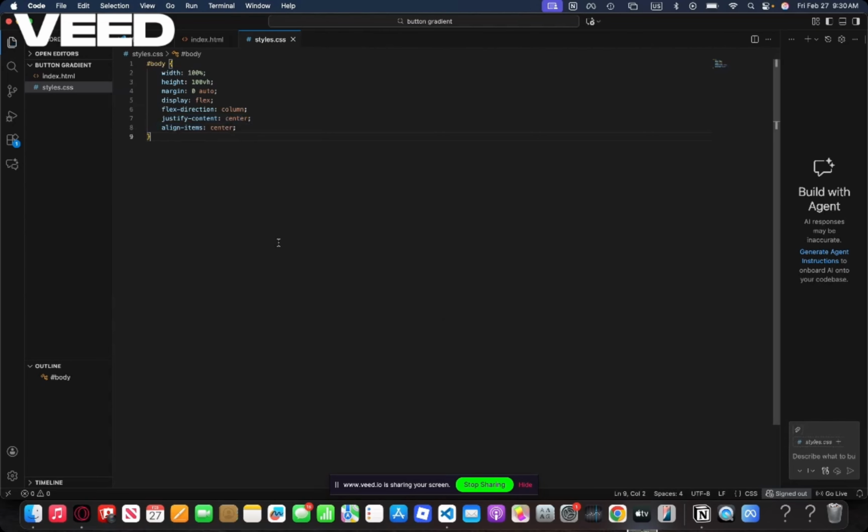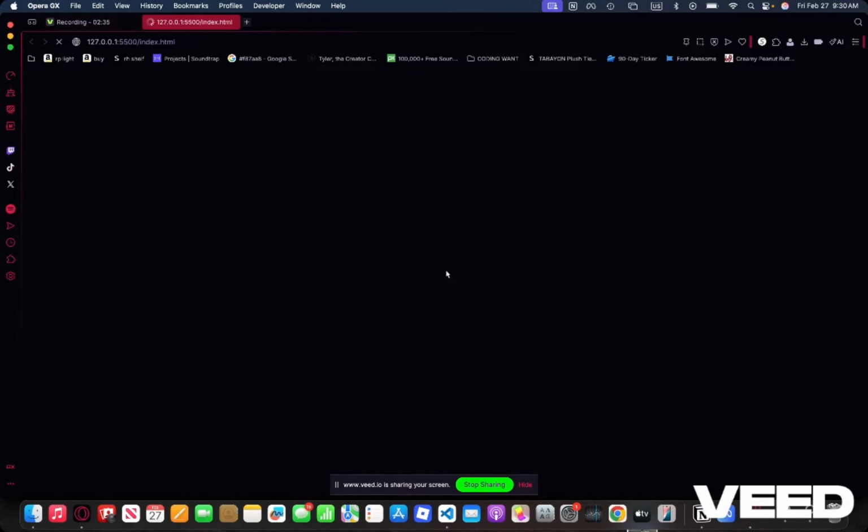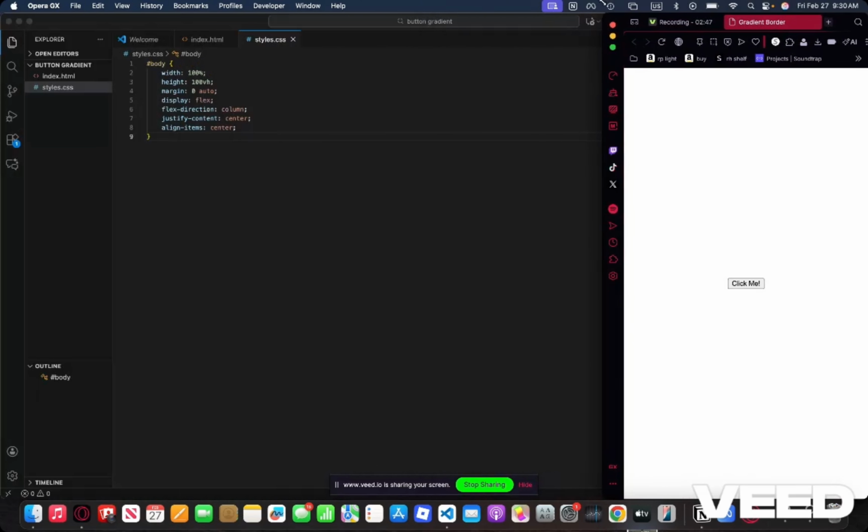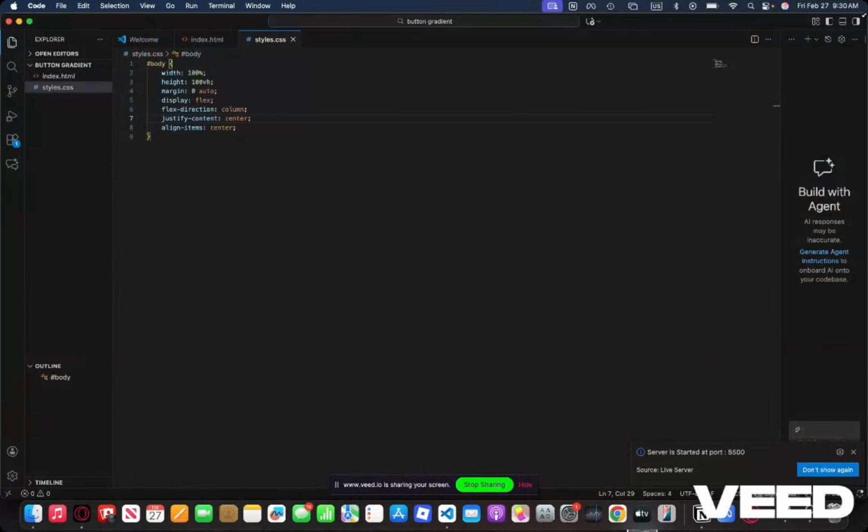So now let's save this and open our HTML file. So this is what our file looks like. This is what our web page currently looks like. And as you can see, this button is at the very middle of the web page. So I'm going to put this to the side so that we can still see it while we're coding.